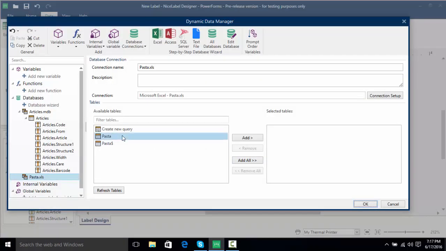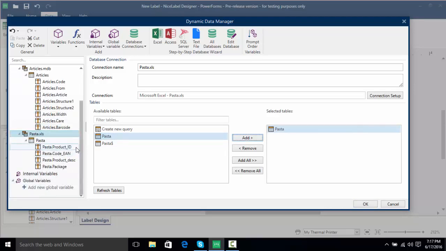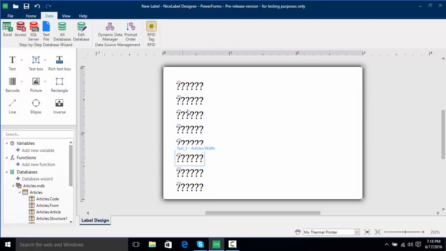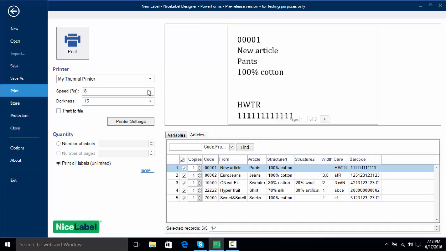And as you can see, I can add my table, and now I've added a second table with all the fields in one single click without having to go through and browse for it and do all sorts of editing. So now when I click OK, I still have all of my text here from the actual Access database, but I can add them from the Pasta database. Now when I go to File, we can see in our print we still have our Articles tab here because we haven't actually defined it.